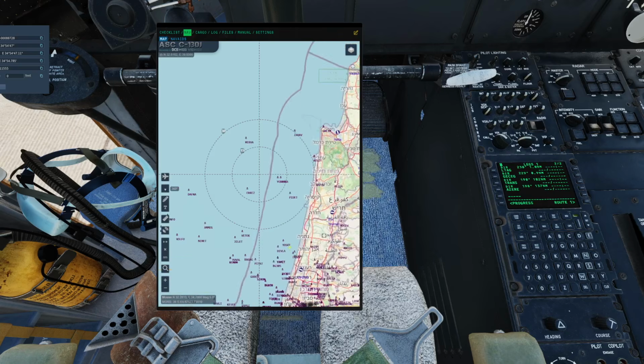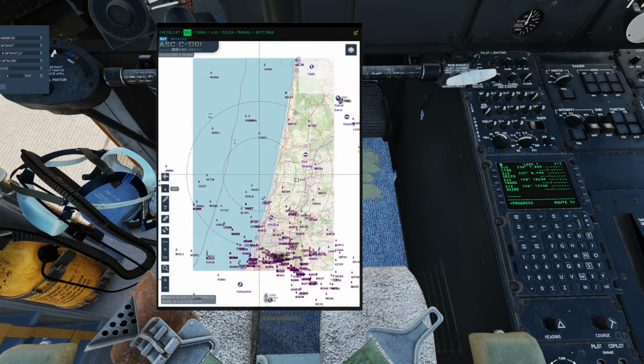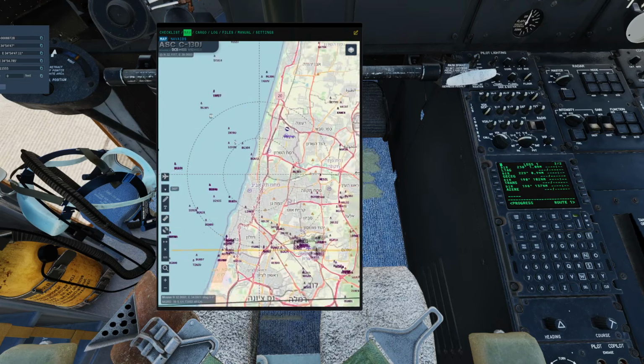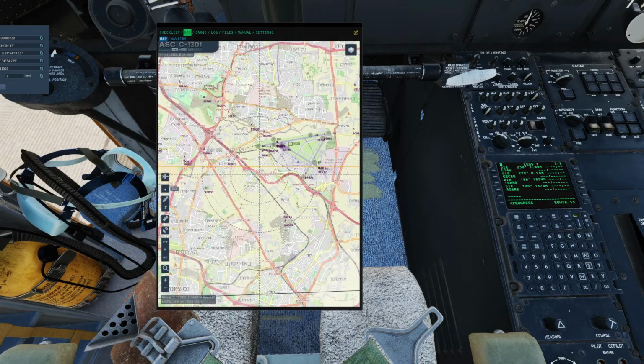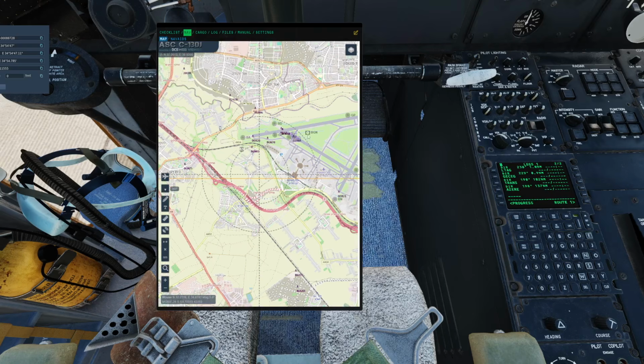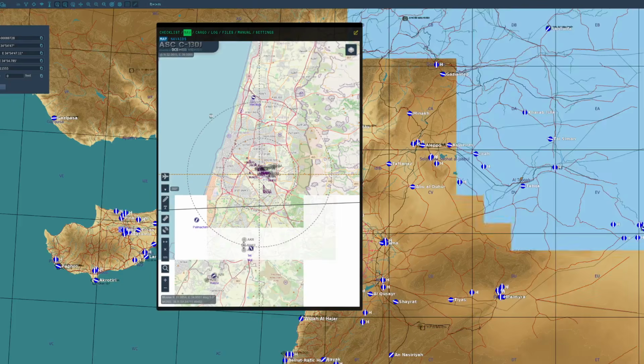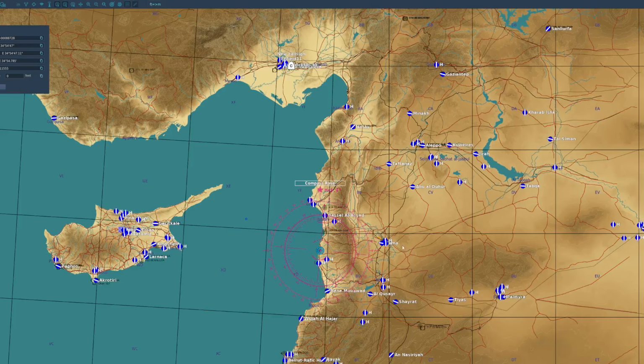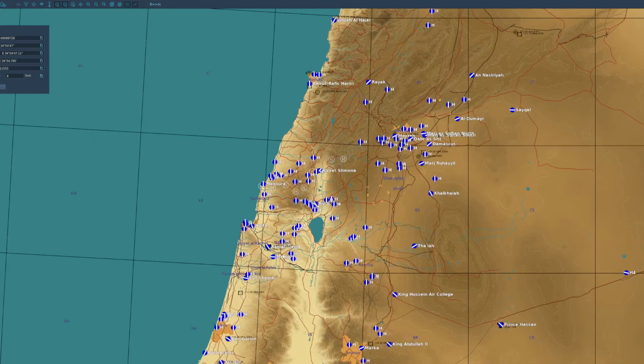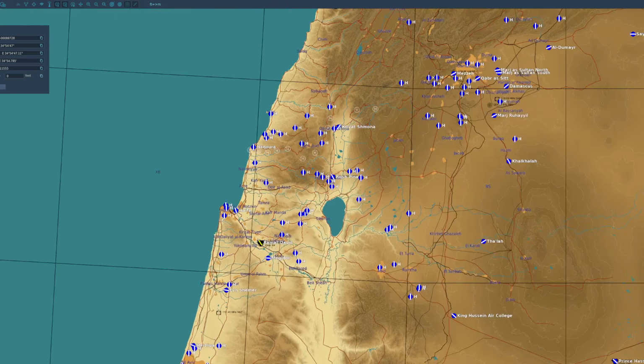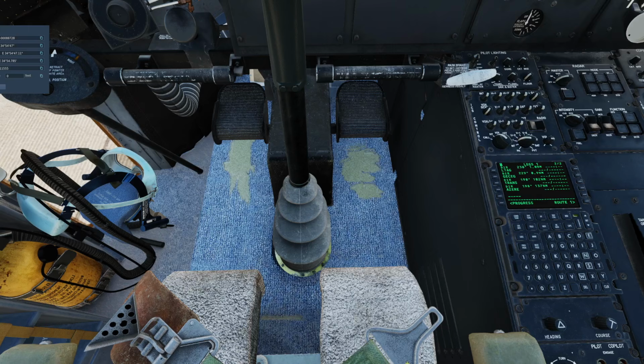And our last waypoint will be Ramat David, which I think is this. Yeah, it's this airport here. Yep, here we go. Ramat David. LLRD. Yep, that's right. And that'll be our landing waypoint.